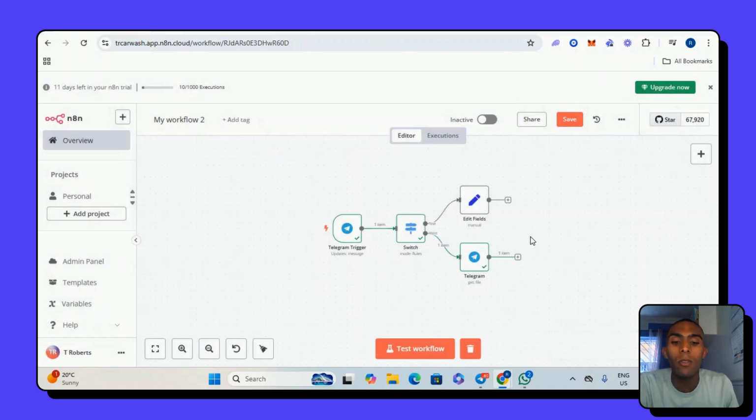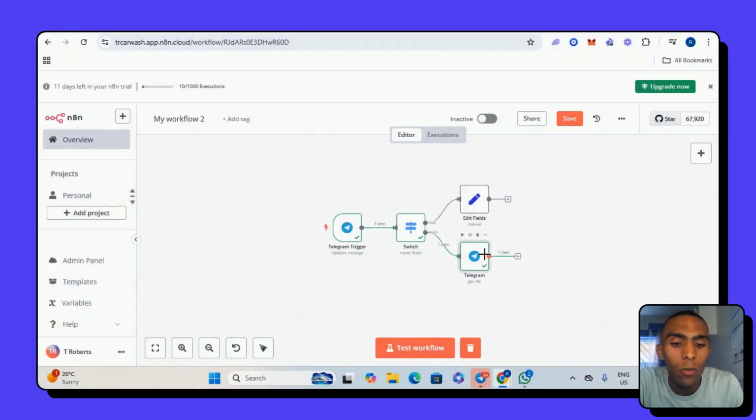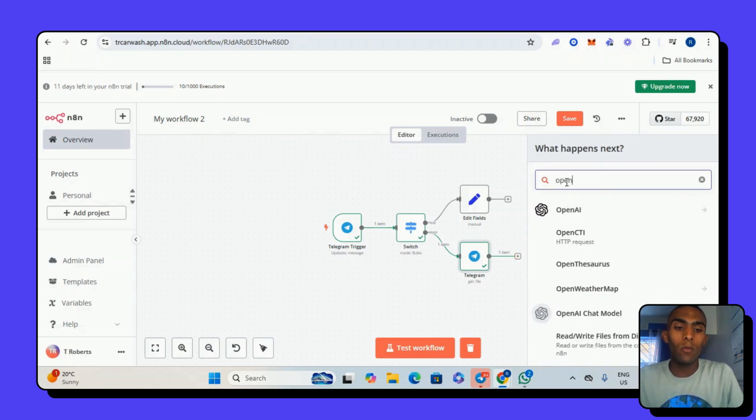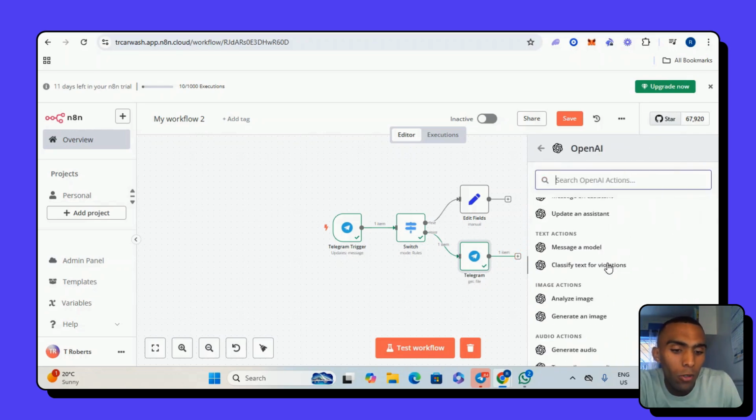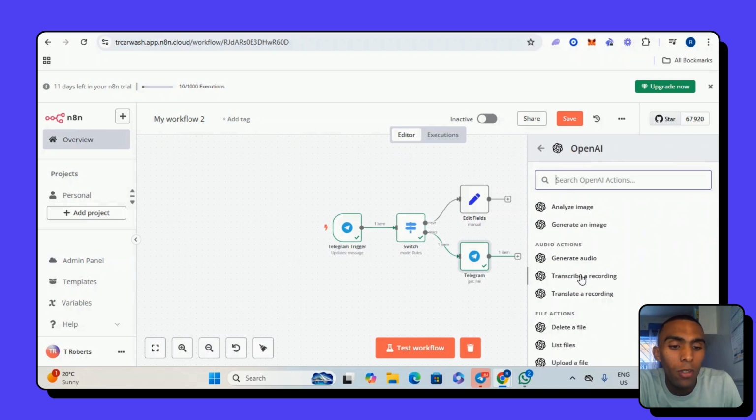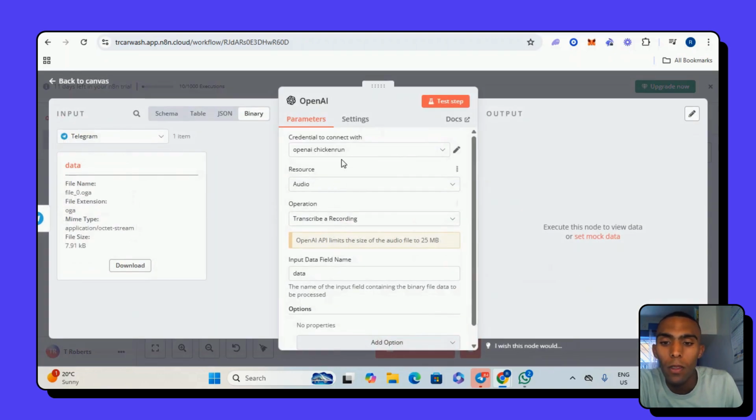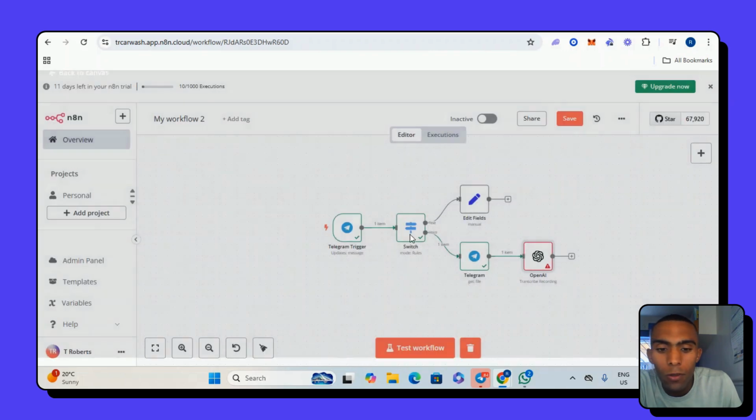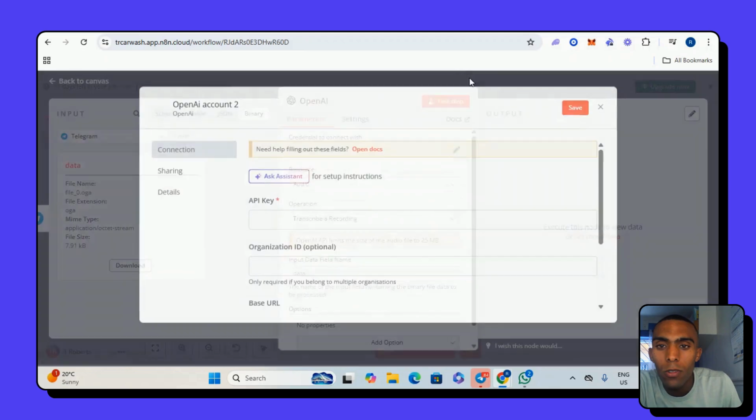So okay, currently we got our text field, our edit fields, and we got our Telegram. Now we got to link the voice agent, the file, with OpenAI. So we just got to search OpenAI, and we got to select transcribe a recording. And then I got two OpenAI accounts, but on the input side we can see the file that was downloaded from the Telegram. But let's create a new credential.